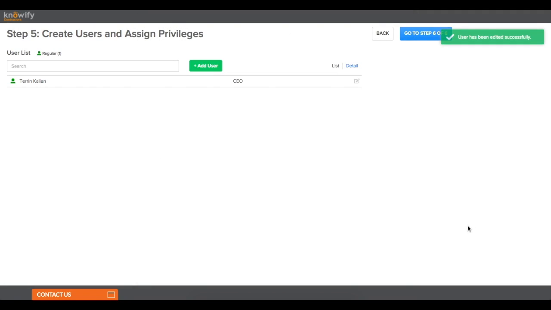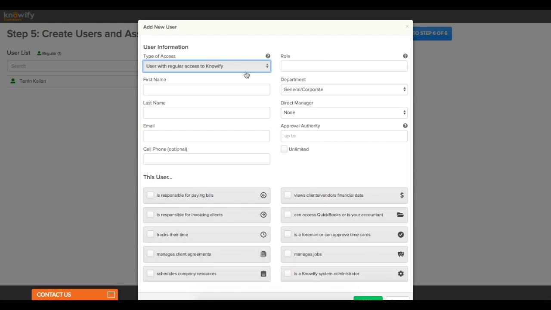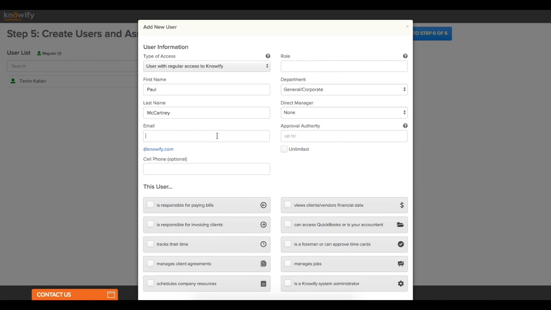Now this will save the user for later on when I log in, but I'm also going to add another user. We have different types of access available in Knowify where they can have full access, mobile access, or no access for each user. I'm going to start by adding a user with regular or full access to Knowify. We'll need to fill out all the information in this form, starting with the user's first name. And I'm pretty fond of the Beatles, so I usually try to use their names when I'm setting this up. I'm going to just generate a fake email here.